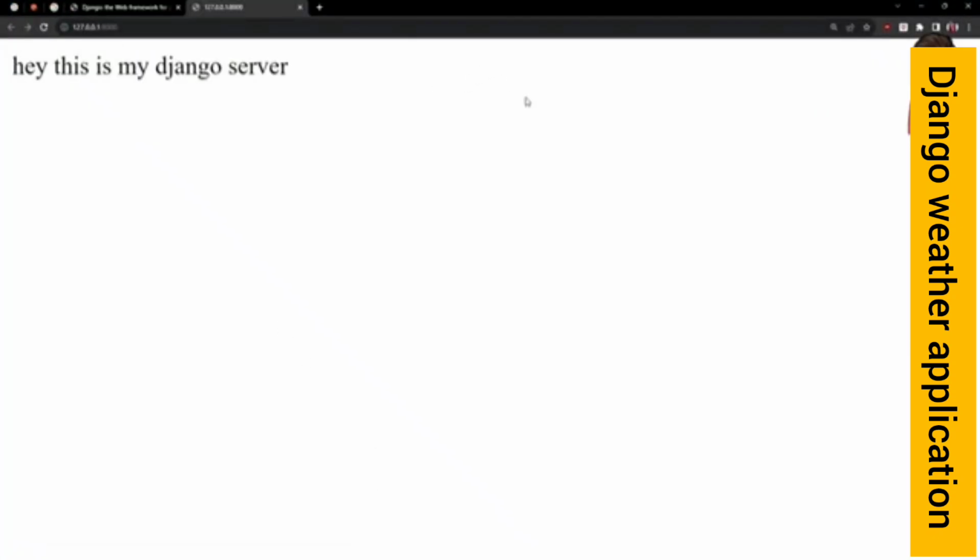You can see that whatever the server is displaying is whatever text we have entered in our HTTP response. Hey, this is my Django server. But we don't create an application with this HTTP response, as it will become very difficult for us to manage more HTTP response.